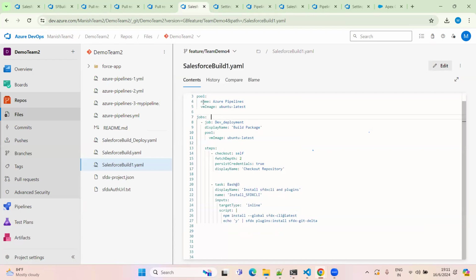Second is the pool, where we need to define the virtual machine whose image we want to utilize. That is Ubuntu latest, which we have used. Second is the steps. The first step is the checkout. Self checkout means we want to work with this repository. So here we can define how to check out this repository.